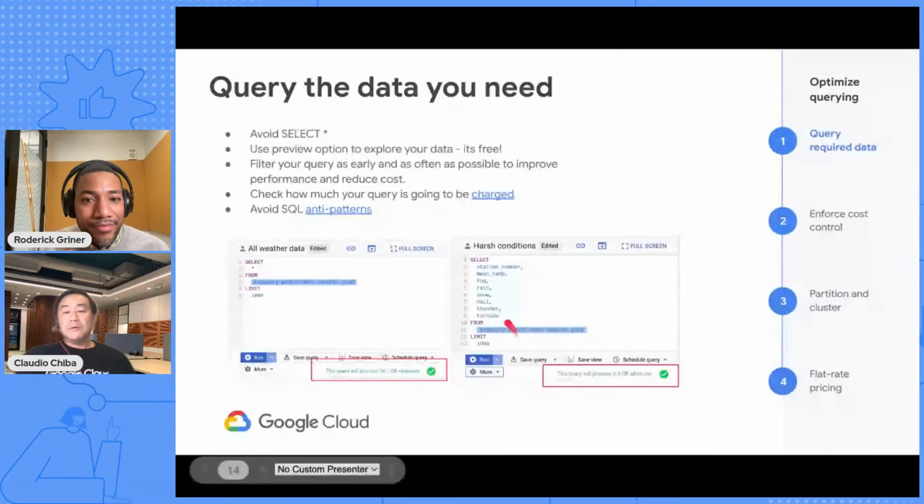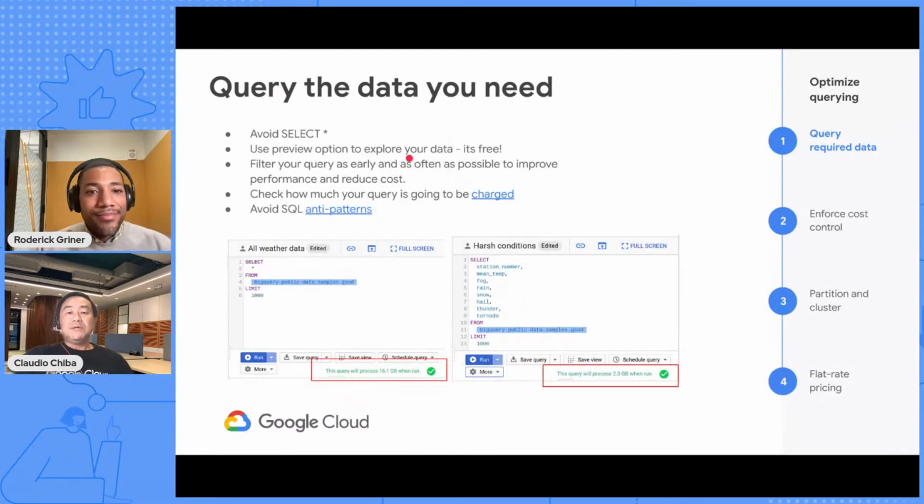Okay, so query only the data you need, and you can use preview. And for using the command line, you can use the dry run flag in the BQ command line tool to have a preview of how much it will cost.